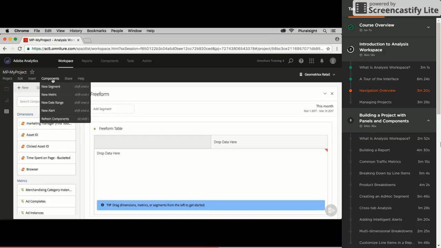Next, we have the Components menu. The Components menu gives you the ability to insert segments, metrics, and date ranges. It also gives you the opportunity to create new alerts and refresh your components if necessary.